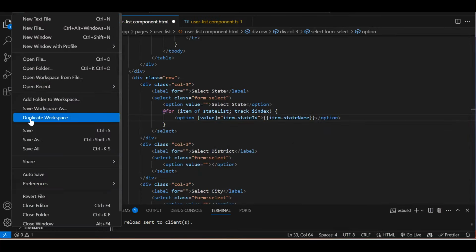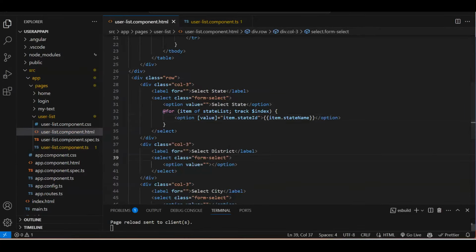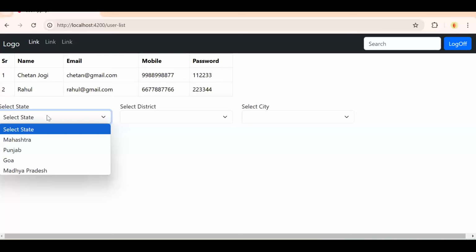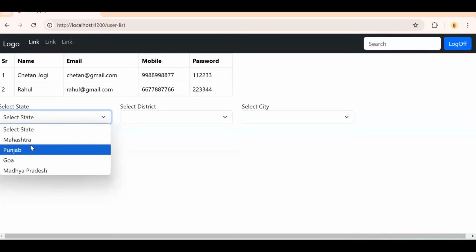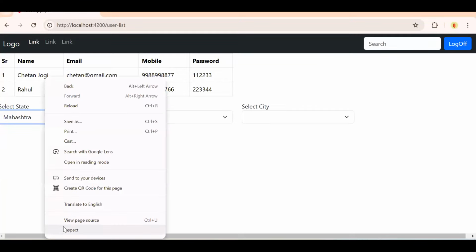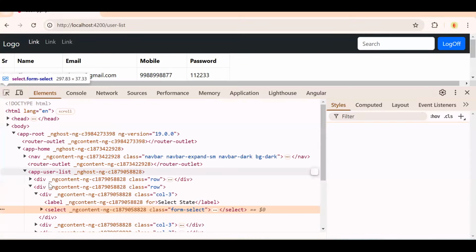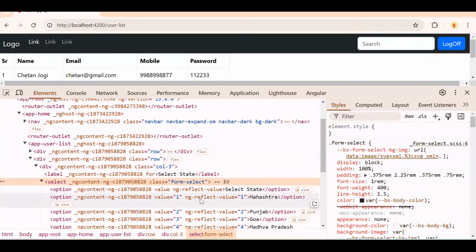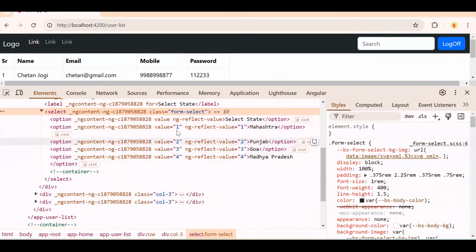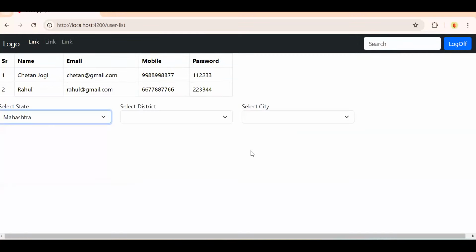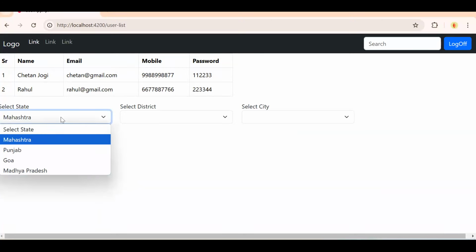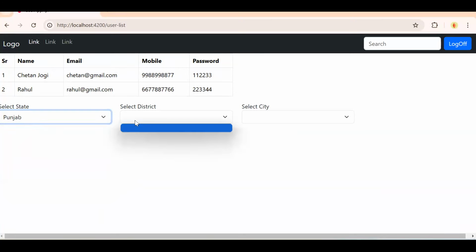Let's just save and check if we are able to show the states. Fine. So see, whatever states we have inserted into the database, those states are coming over here. Now let me inspect and show you that value also. See, this is our dropdown. So here you can see the values are getting bound properly. Okay. So on the page load, we are able to bind the states. Now, once I change the state, I need to get the districts.